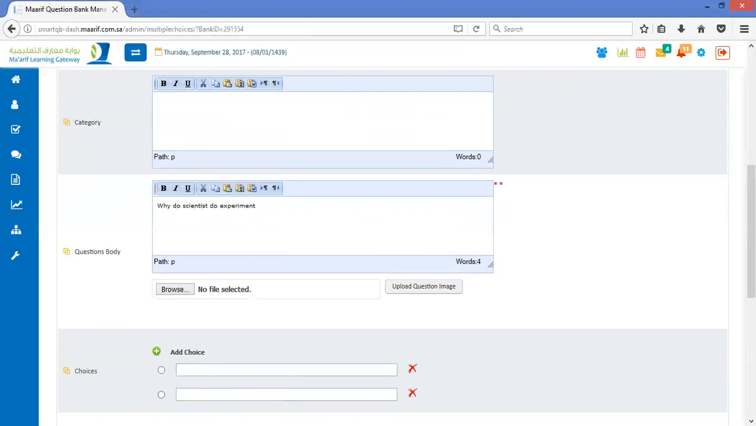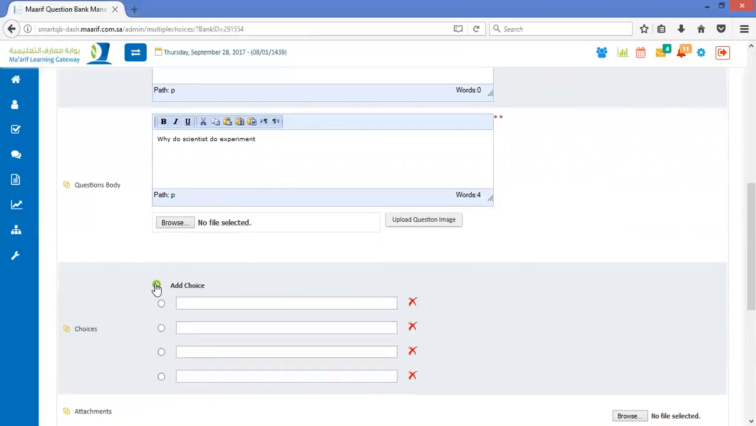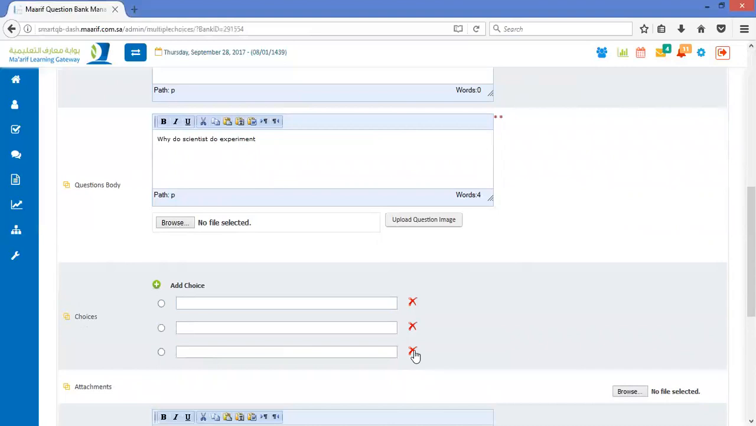Then the next thing is the choices. Because my question is a multiple choice question, I have to put in choices here. I have two spaces, and if I want to add more choices, then you click on add, it increases. And if you want to reduce it, you cancel.